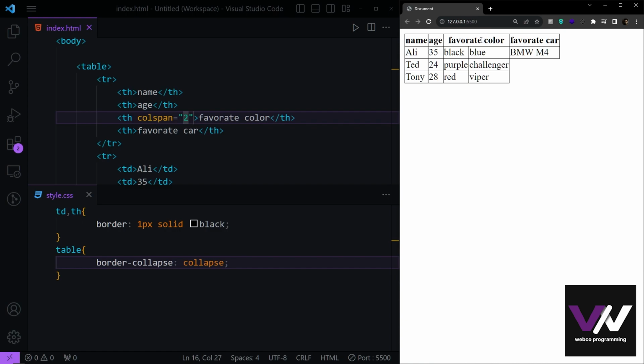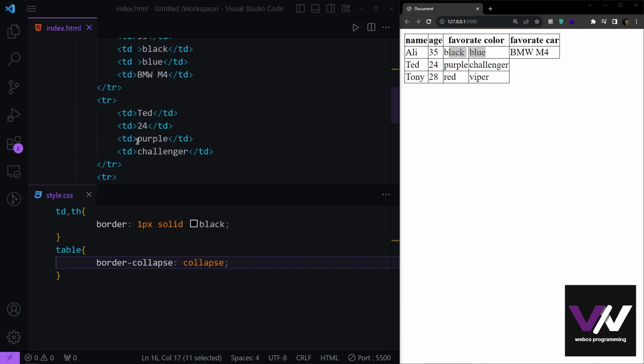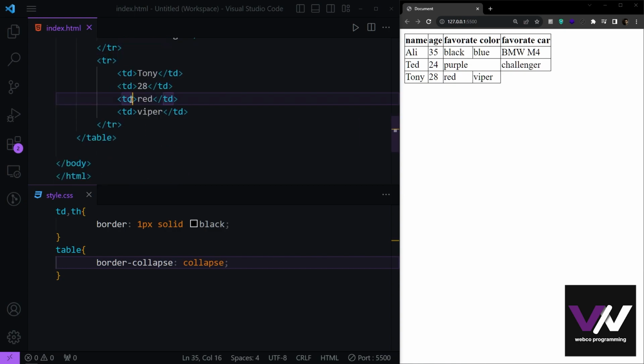And we are going to do this to all cells except the cells that we want to be like this. So we're going to add this colspan 2 to this one and then to this one.